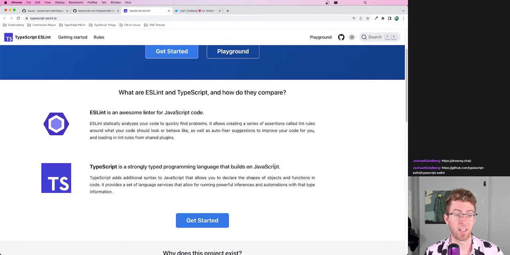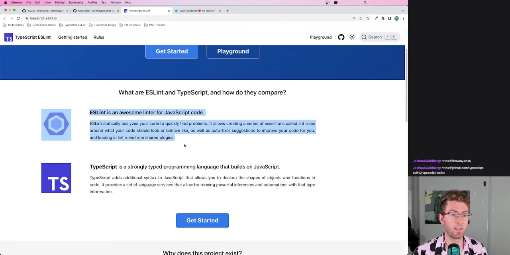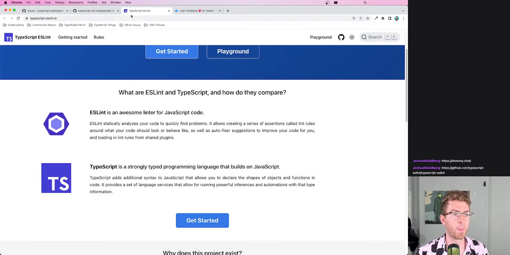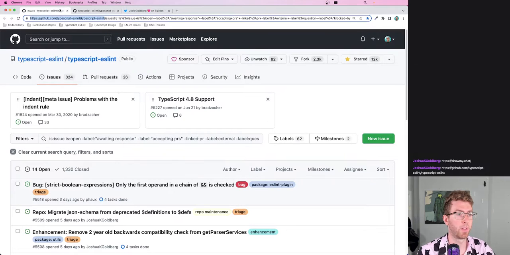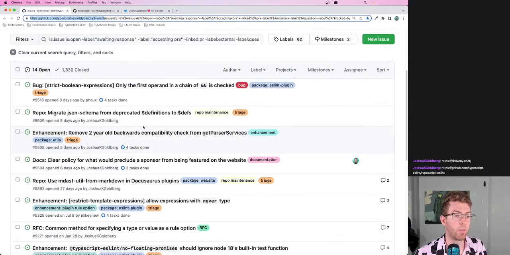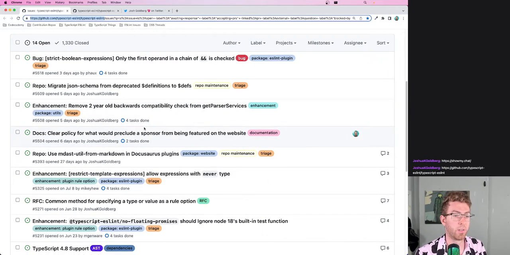TypeScript is completely separate from ESLint. It's a strongly typed programming language. Technically, I think gradually typed would be a better description. It lets you write JavaScript, but then also lets you opt into having types. We are the tooling, TypeScript-ESLint, that lets you run ESLint on your TypeScript code. I'm one of the maintainers, the newest one. There are 4 in total. And I am going through my regular issue triage.